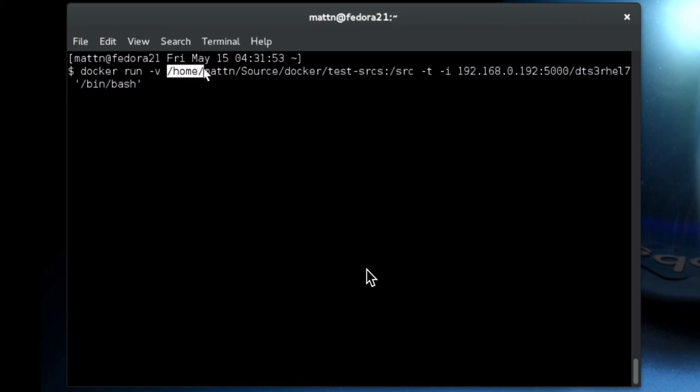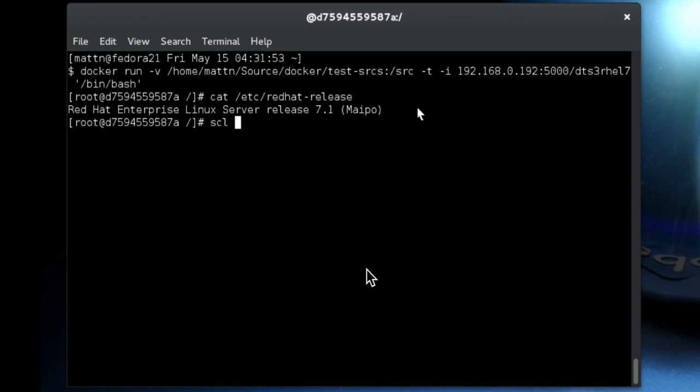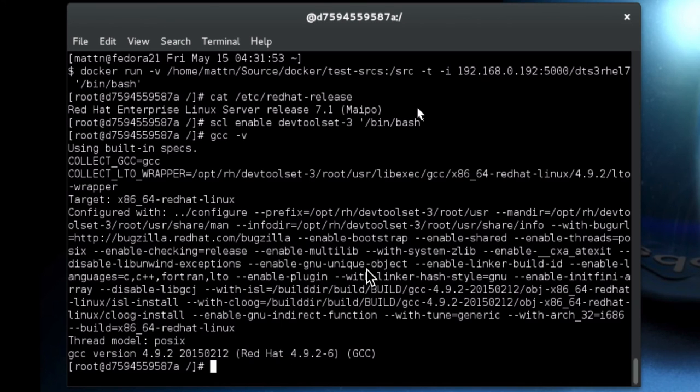So now we have tools in a container, we can share sources from the Fedora host to build within it. So here we're mapping in a source directory from the host into /source. We enable Developer Toolset within the container shell. Okay, we're all good, and it's time to build some code with the newer GCC.